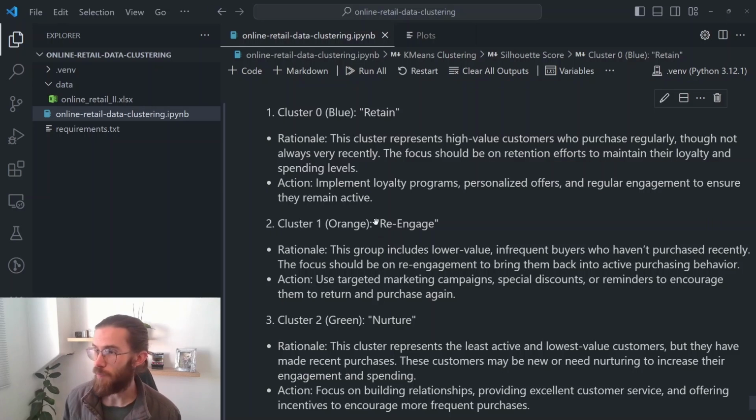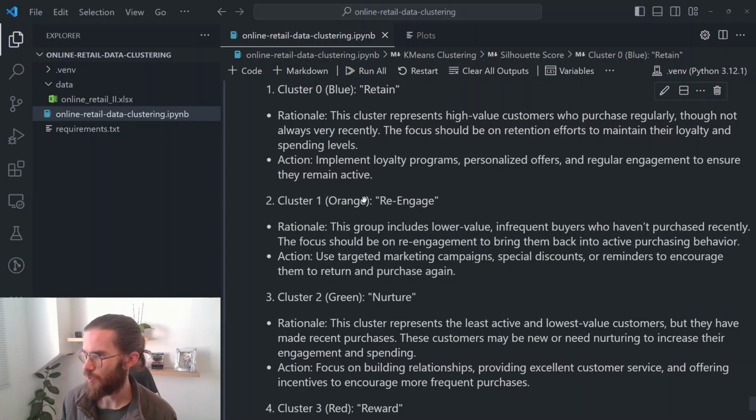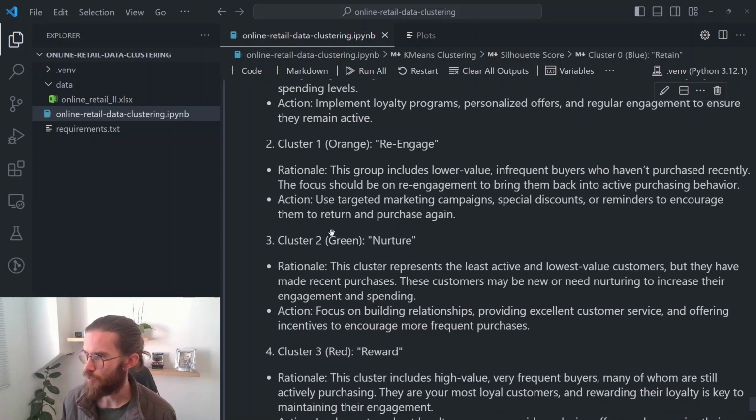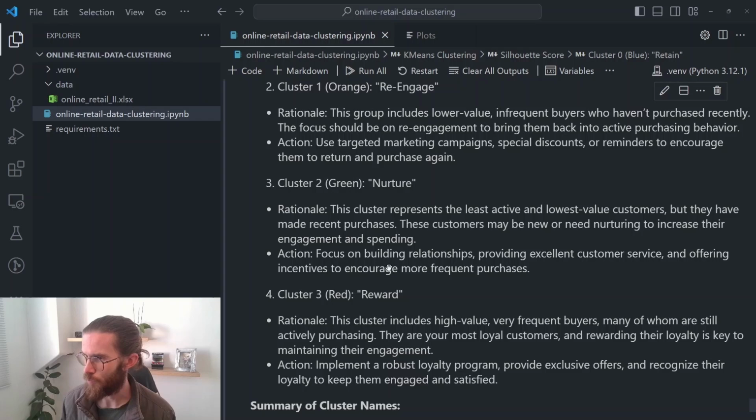All right, I've come up with rationales for each of our different clusters. So cluster 1 in orange, I'm calling re-engage. They have lower value infrequent buyers who haven't purchased recently, so we should try and re-engage them and try and re-spark that relationship between the customer and the business. I called cluster 2 nurture and cluster 3 reward.